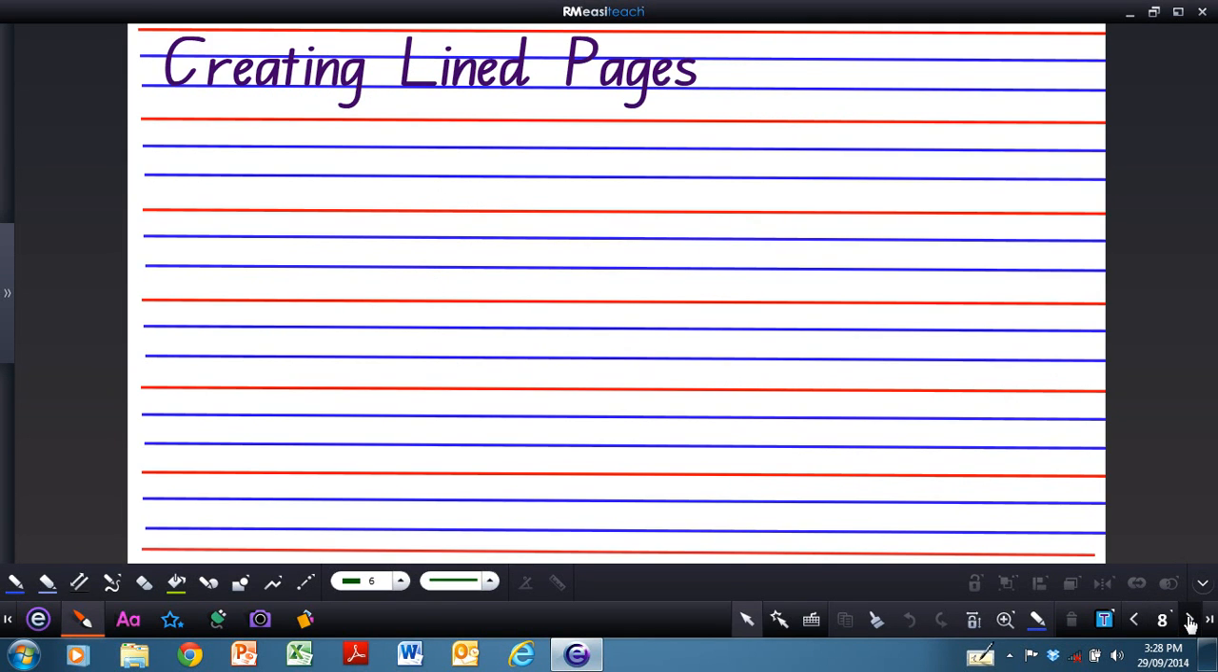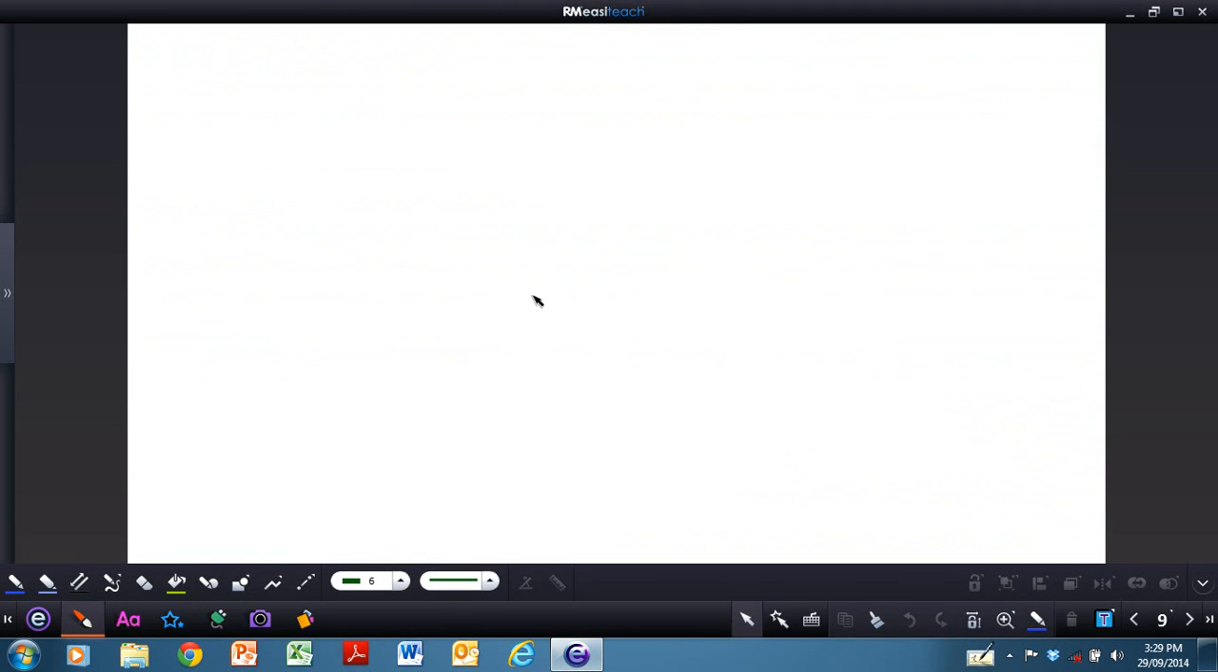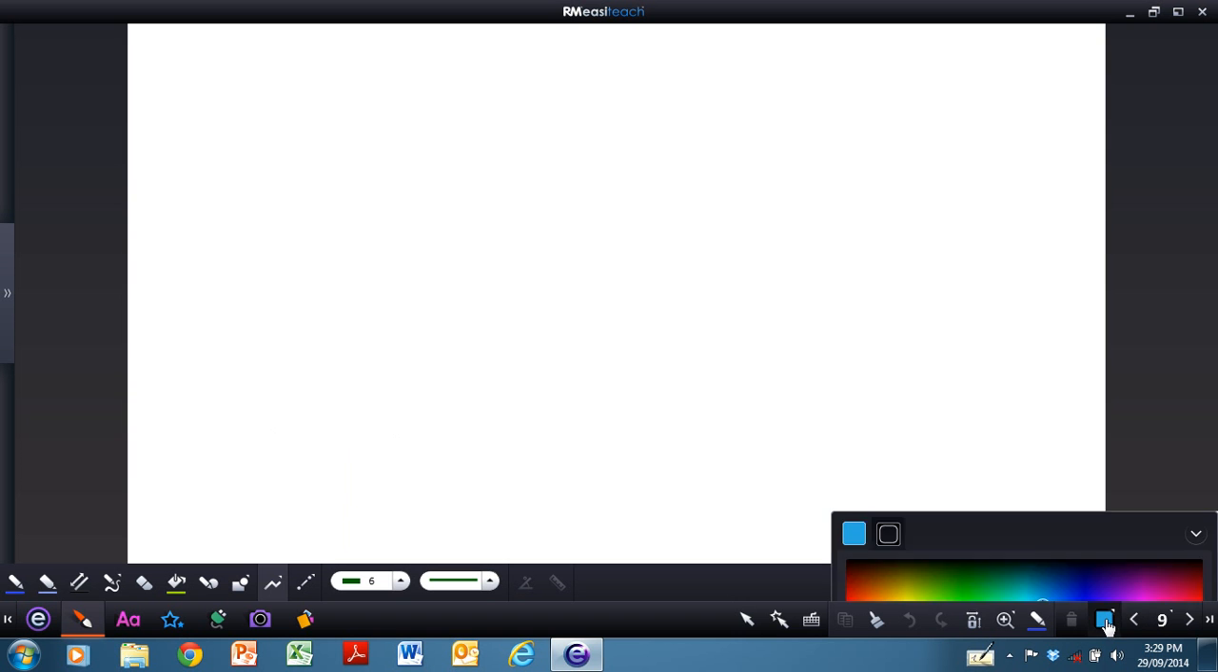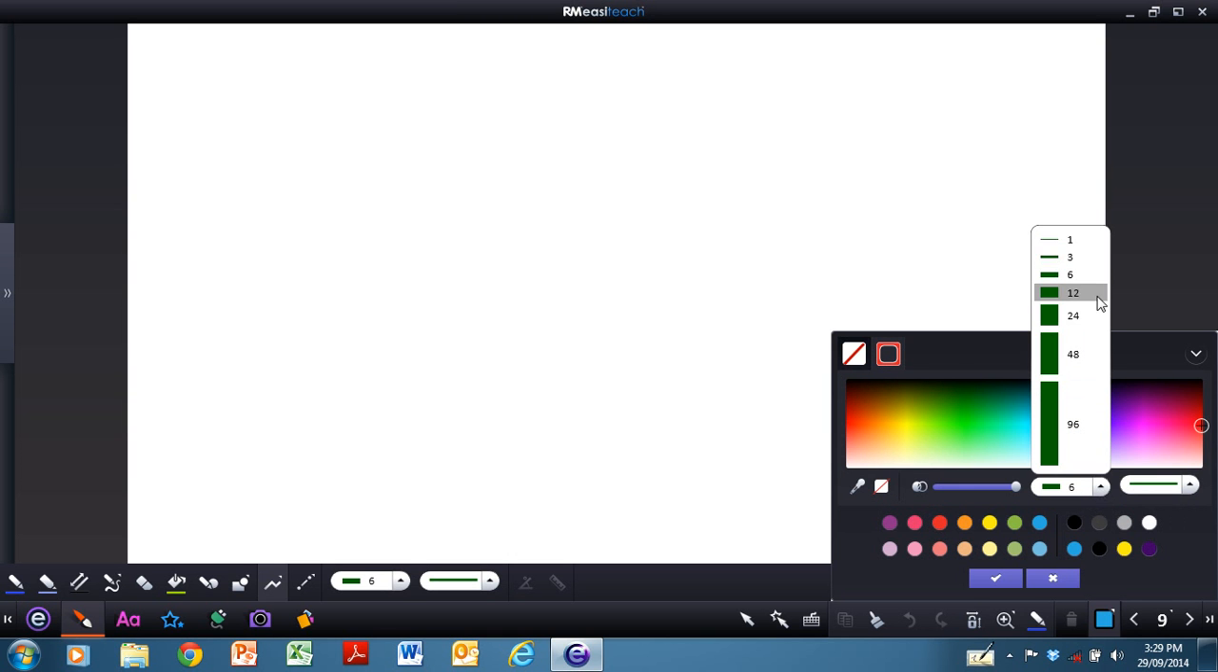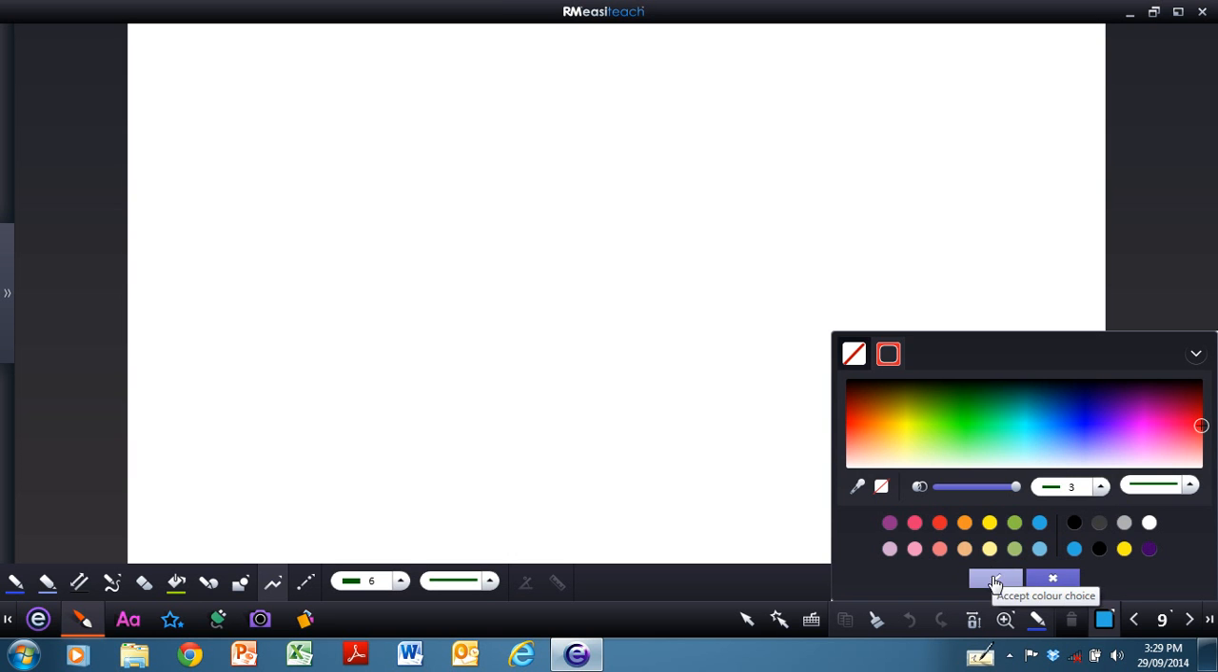You may want to create lined pages. So to do this, initially get a blank page, and you're going to select the regular lines that are here, and you're going to select the straight line. You're then going to come over here. We're going to make sure we don't have any fill there. And this color here probably will want red, and you probably will only want it about 3 in thickness, and then just hit that tick.